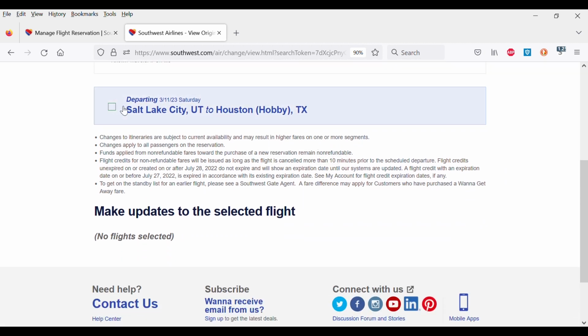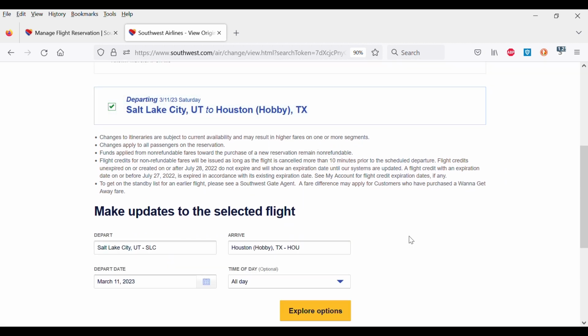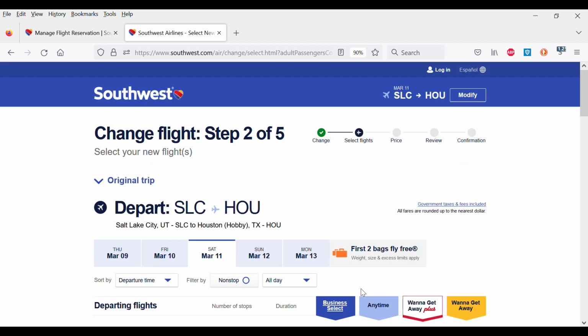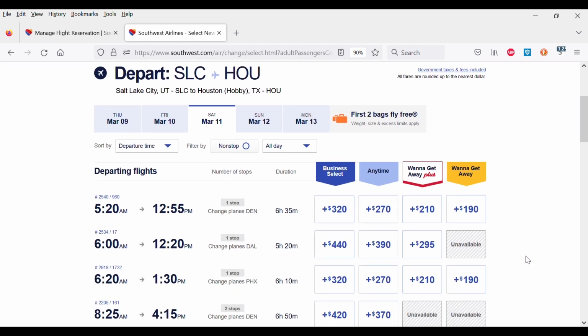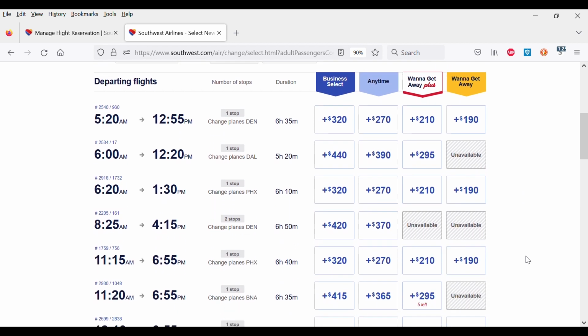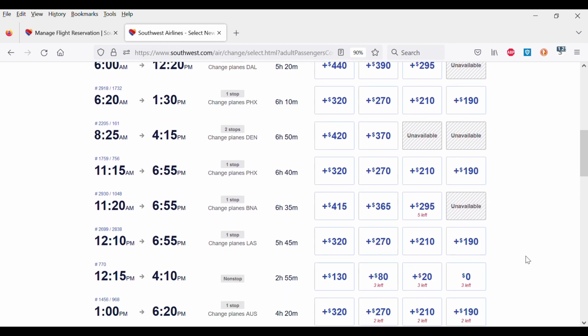So go ahead and click on the flight, and then it will automatically fill in the same date, and you can hit explore options, and it will give you all the flights that day and the difference in price. The same thing if you've booked on points, it'll show you the difference in points. Now I just booked this, so it's showing me no difference right now. If the price was lower, that would be negative.